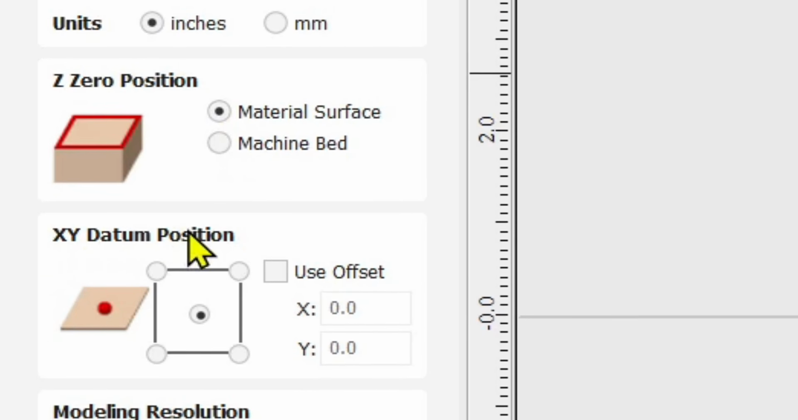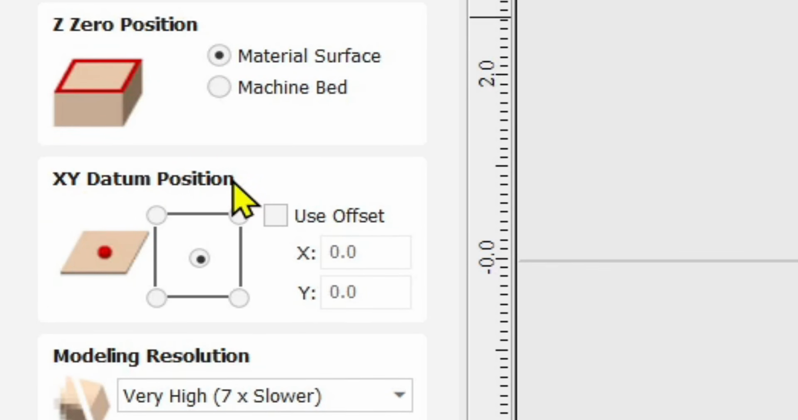And then down below is your XY datum position. This is going to be the zero start point for the side to side and the up and down movement, or the X and Y reference. You're going to see these little radio buttons and this little checkbox right here. Make sure you are not checked here, and you want to make sure that you have your radio button selected on the middle. A radio button can only have one selected. It's like a radio station.